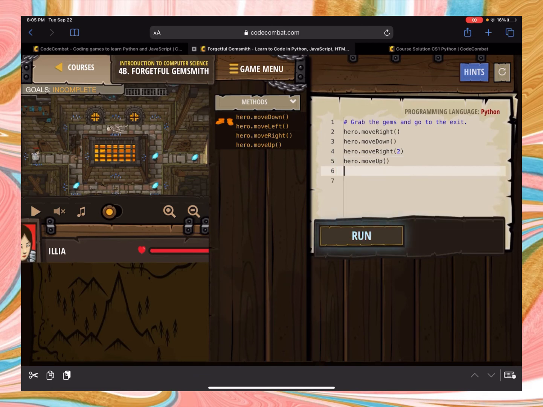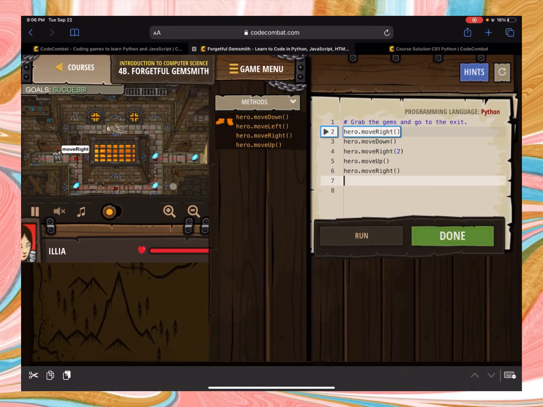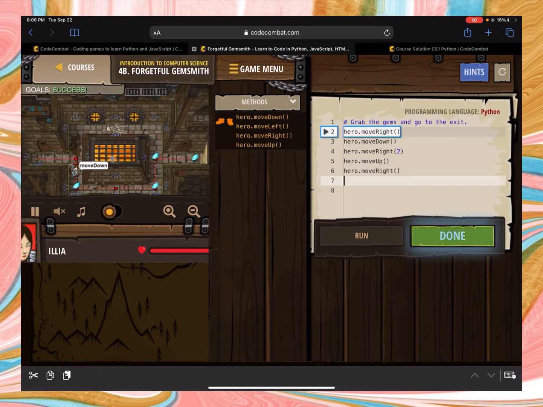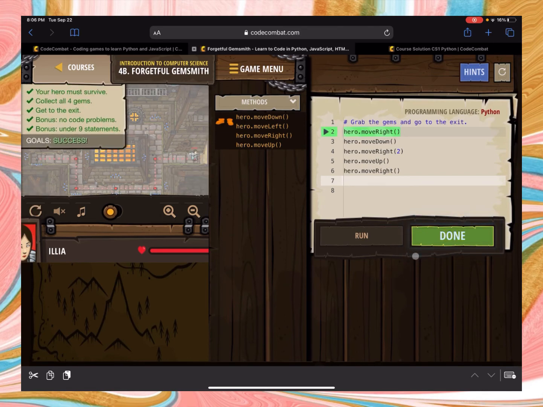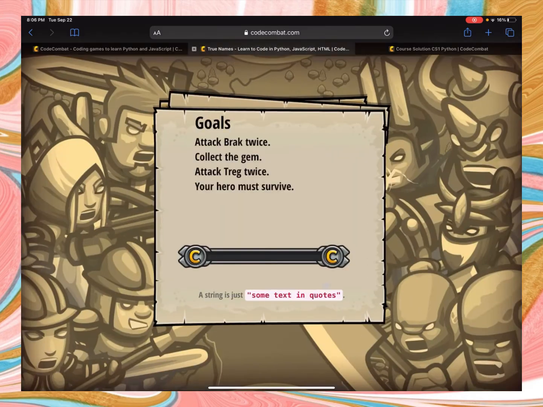So right now we should be move right, move down, move right twice, and move up. We should be right here. So now the last part is here, dot, move right. So yeah, that should be it. And we can maybe fast forward to the end. Okay, so we know it's right, success. We'll just wait for all the gems to be collected. 3, 2, 1, done. There we go. Now let's hit done. And our last level is called True Names.